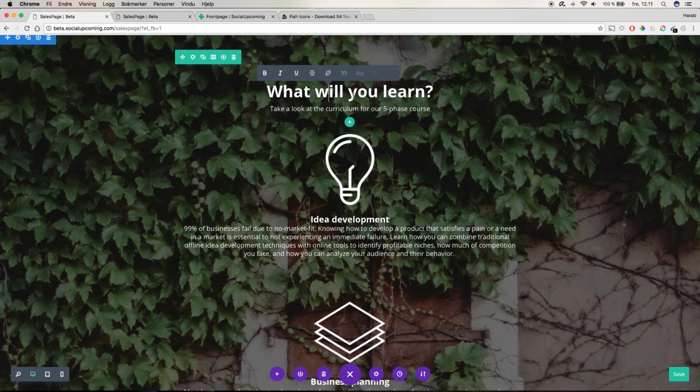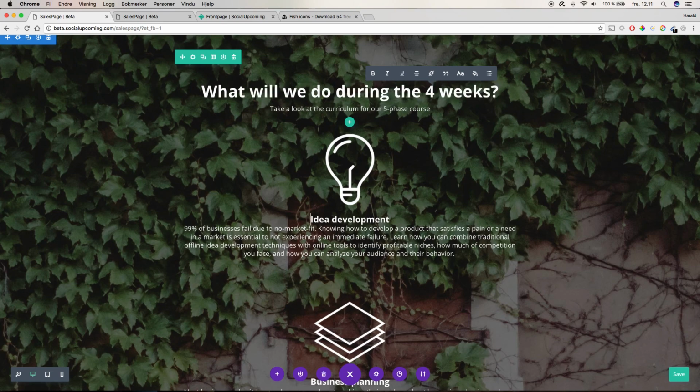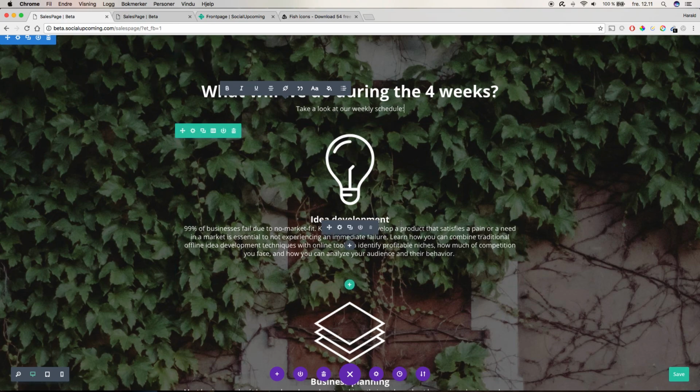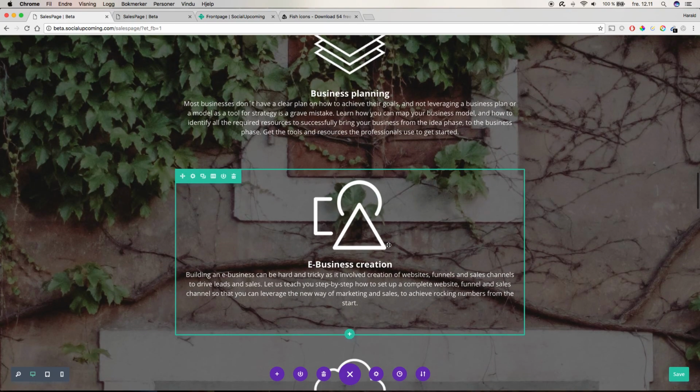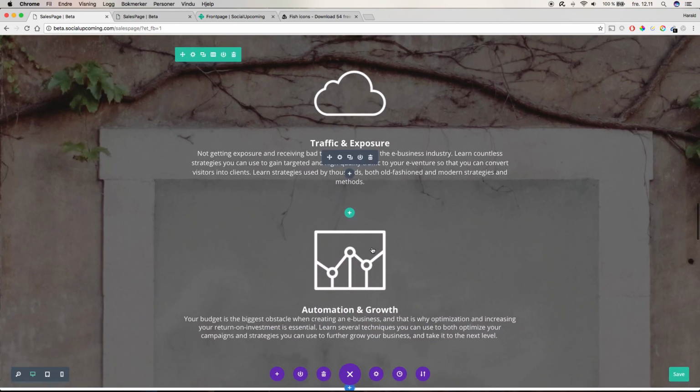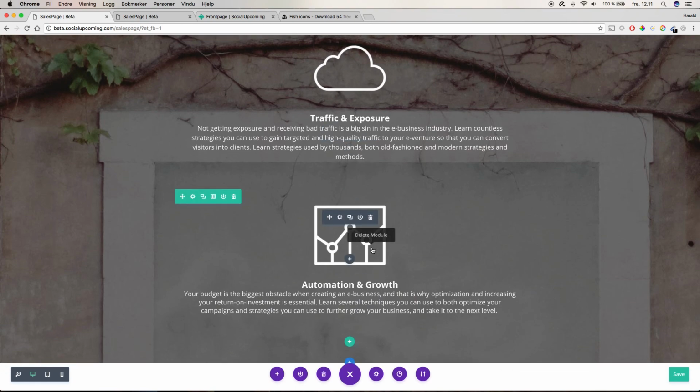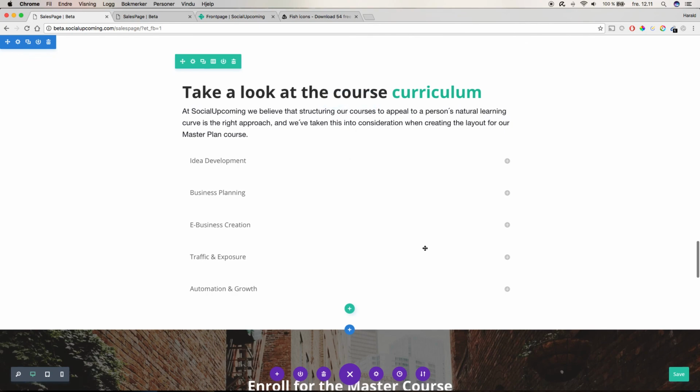So what will we do during the 4 weeks? And then we could change this text to take a look at our weekly schedule, something like that. And you can change the text and the images so that you have 4 boxes or 4 sections below each other about what you actually will do during the 4 weeks. And then you can have more information in this section, but you can also remove it.